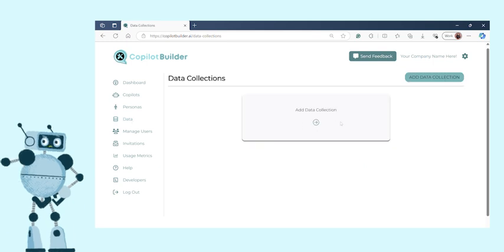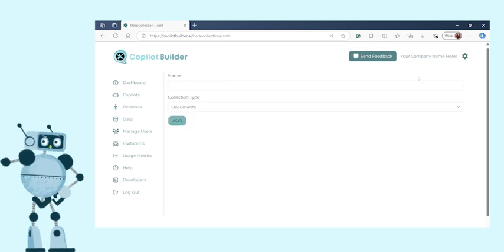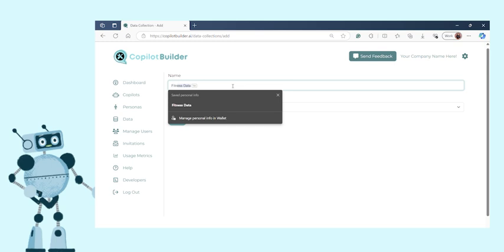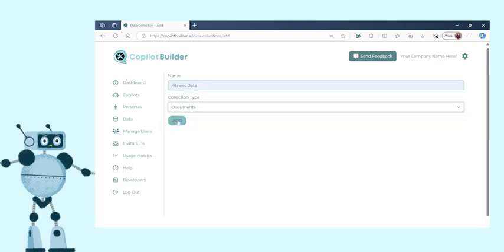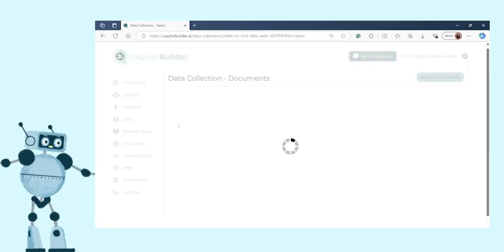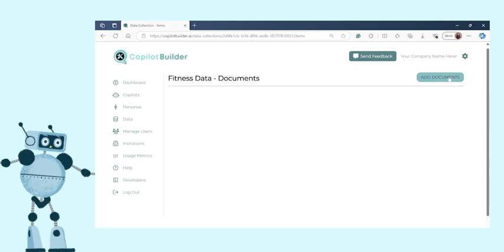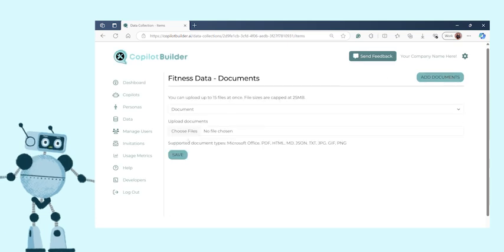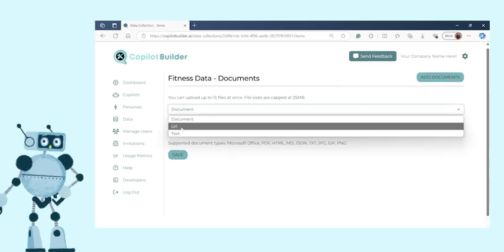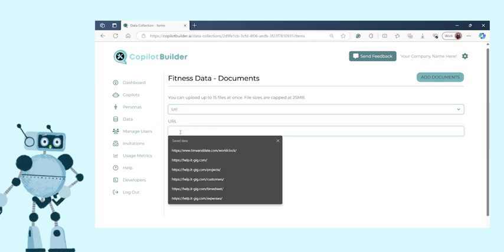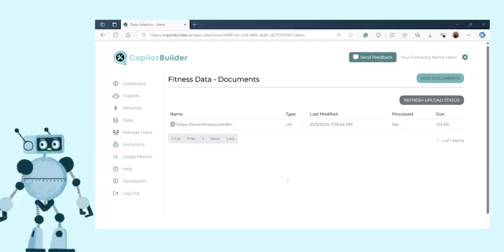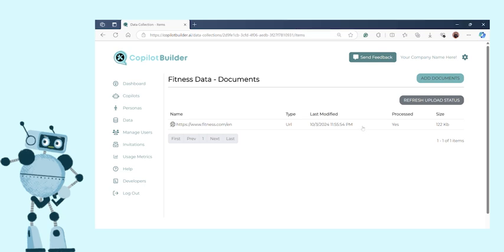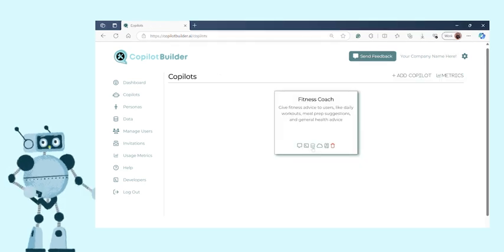Next, let's enhance your Copilot's capabilities by adding data collections. Click Data from the menu, then Add Data Collection. You can upload various document types or even reference URLs that your Copilot will use to provide accurate information. Keep in mind that URLs are snapshotted at the time you add them to the collection. So, if the information on the URL changes, you will need to refresh the upload. It's as easy as pressing Refresh.